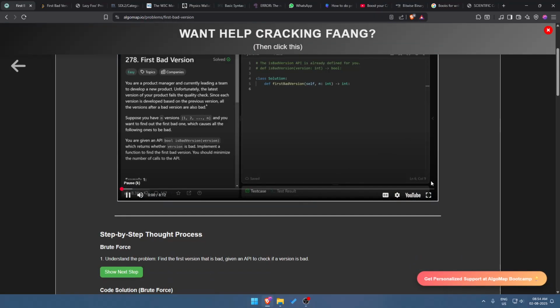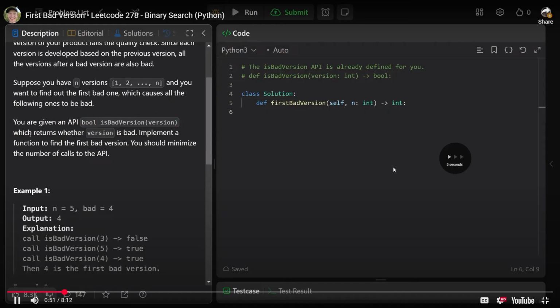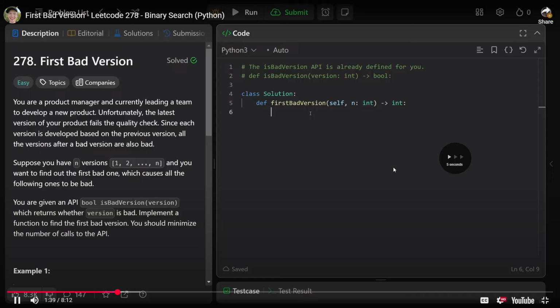Hey guys, Greg here. Let's solve first bad version, LeetCode number 278. So we're approximately the latest actually ones to version number and find the first bad version showing it is bad for 4 because plus 1.